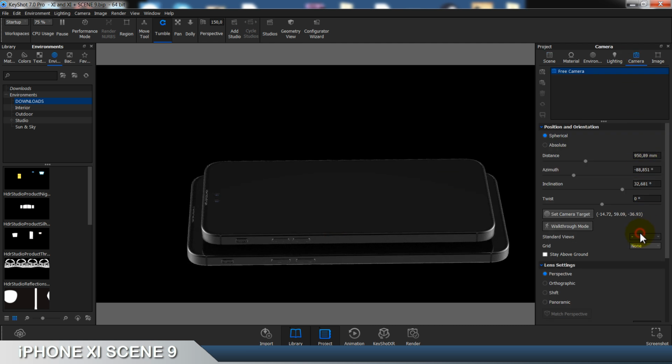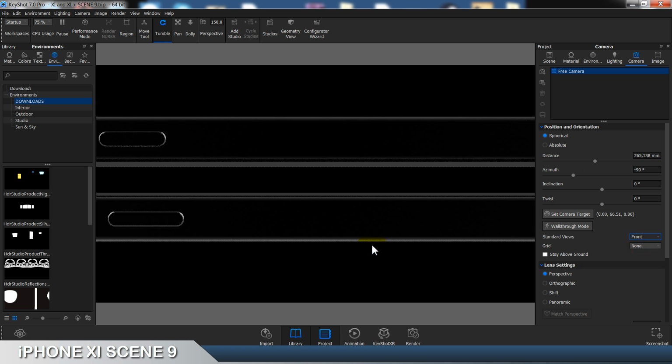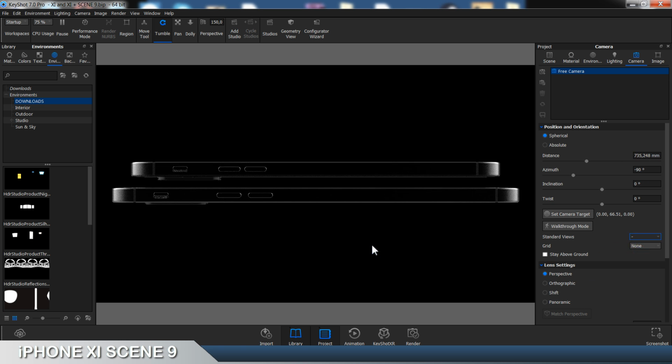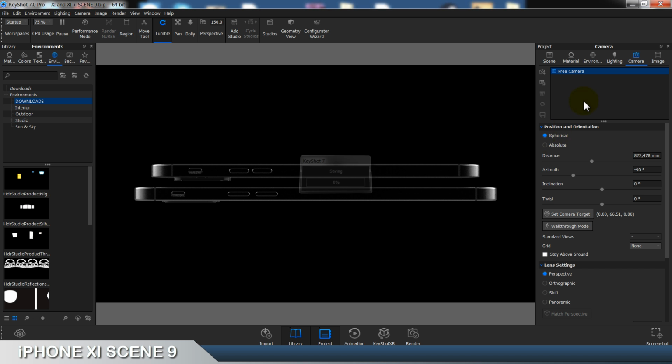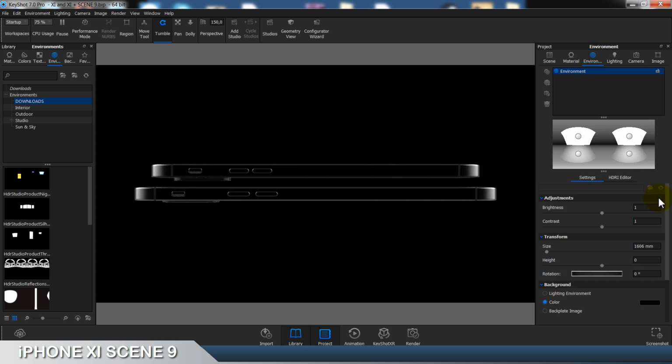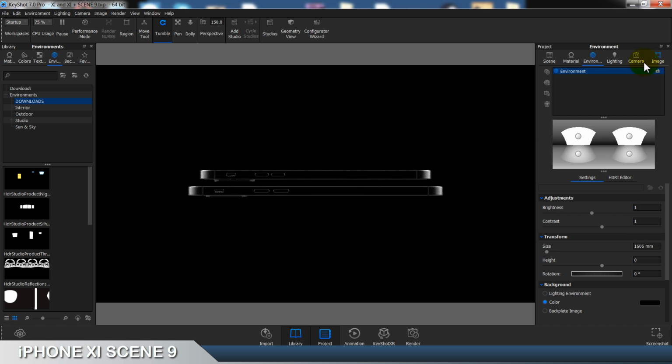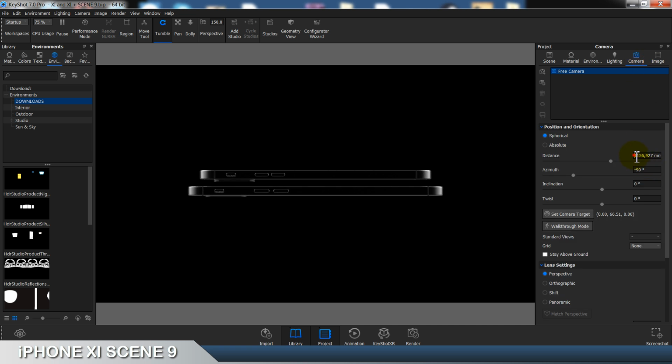Camera, let's see from the front how it looks now. Yeah, not bad. Environment, okay. So set the camera to something like 1250, minus 90, of course 0, 0, and turn the grid on.